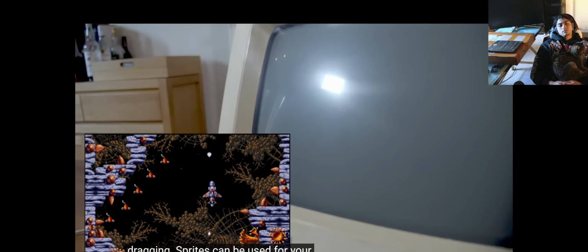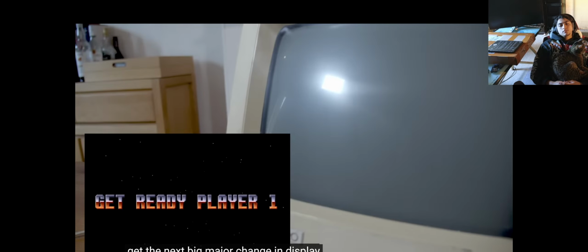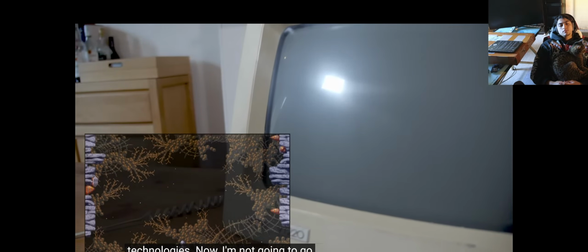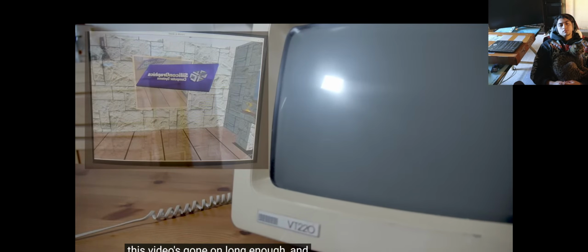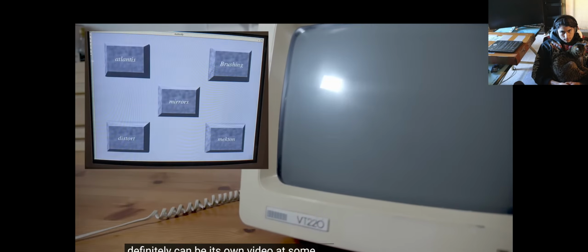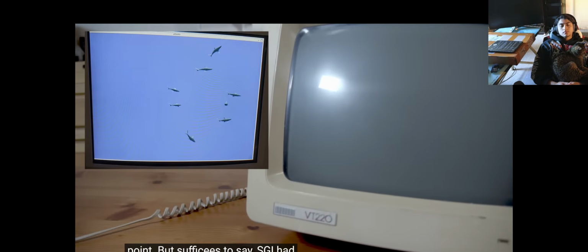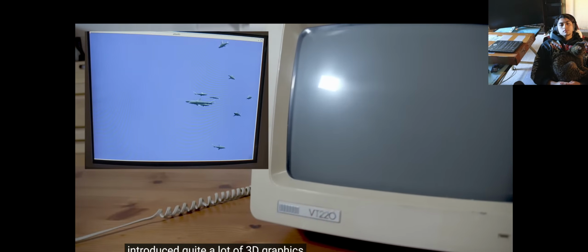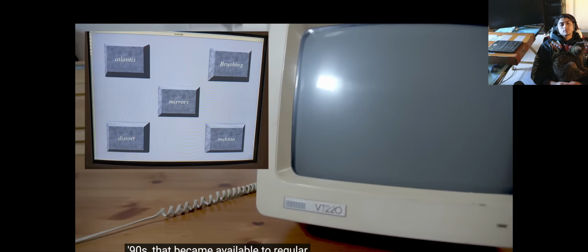And all of this hardware acceleration continues apace until we get the next big major change in display technologies. Now, I'm not going to go into this one in detail because, well, this video's gone on long enough, and the history of 3D hardware in computing definitely can be its own video at some point. But suffice it to say, SGI had introduced quite a lot of 3D graphics technology, and suddenly in the mid-90s, that became available to regular PC users, thanks to companies like 3DFX.